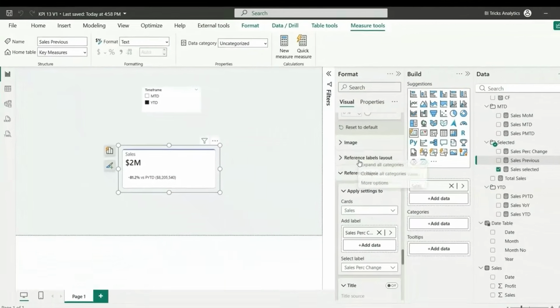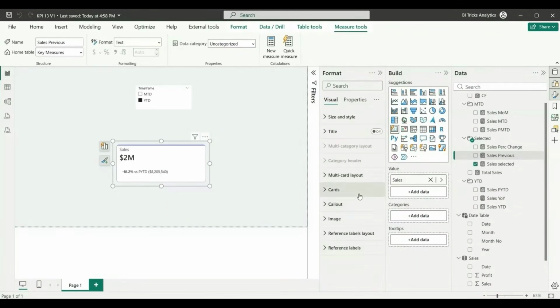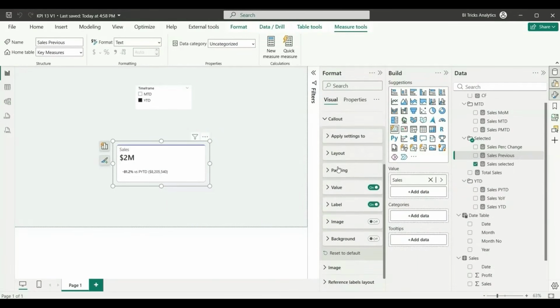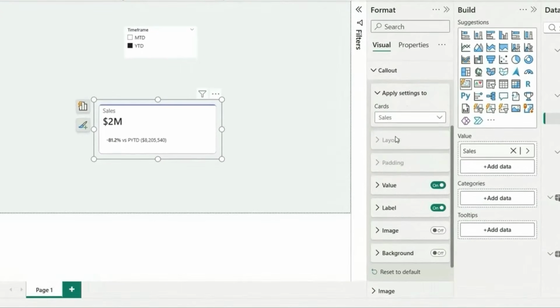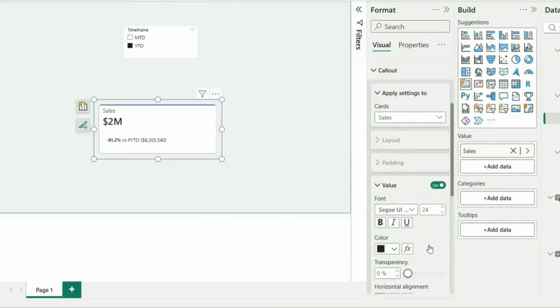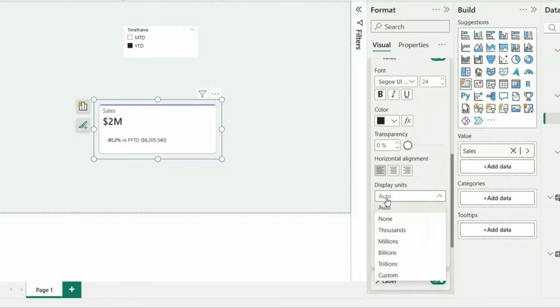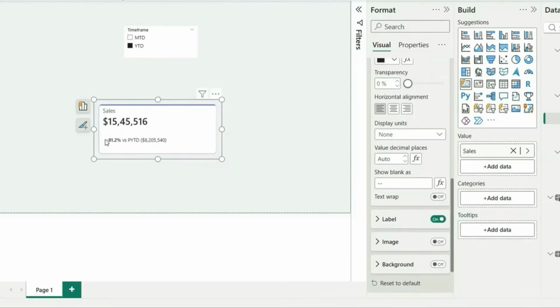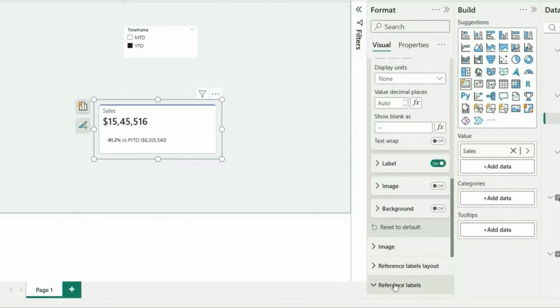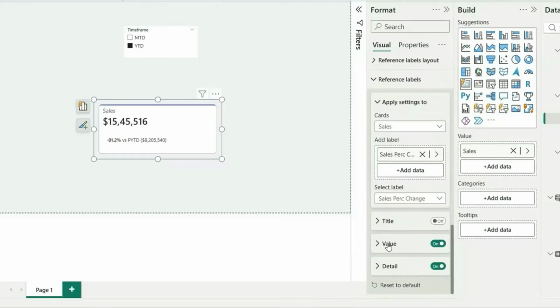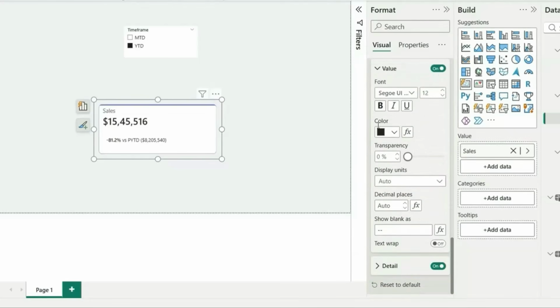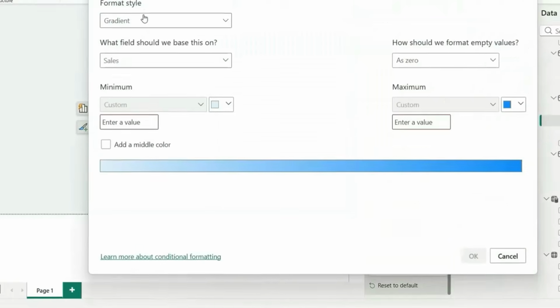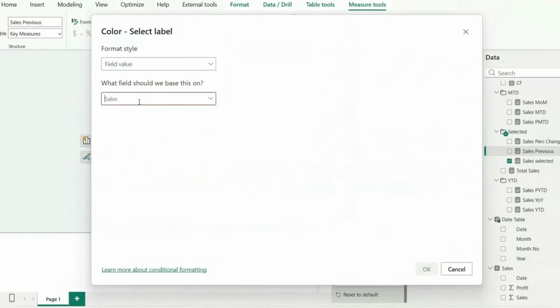Next, we'll close everything, collapse all categories, and we'll go to the call out values again, and inside this we'll apply settings to sales, and we'll go to the value section, and inside this, in the display units, we'll say none. So it's showing something like this. Next, we'll have to color this number to red or green. So we have created a CF measure for this. So for this one, we'll have to go to the reference labels, and inside the reference labels, we'll go to the value, and inside this value, we see this color click on F6 and choose the format style as field value. And here we can search for CF.